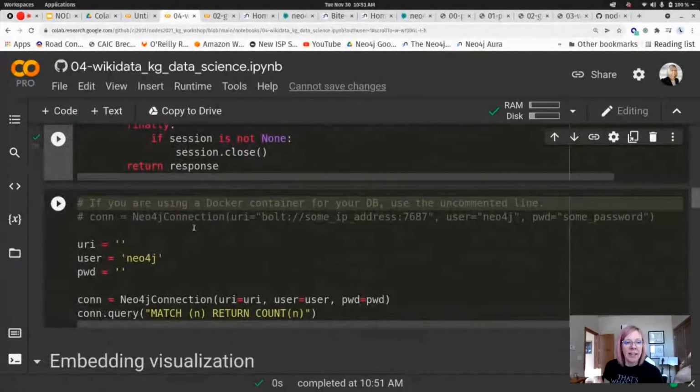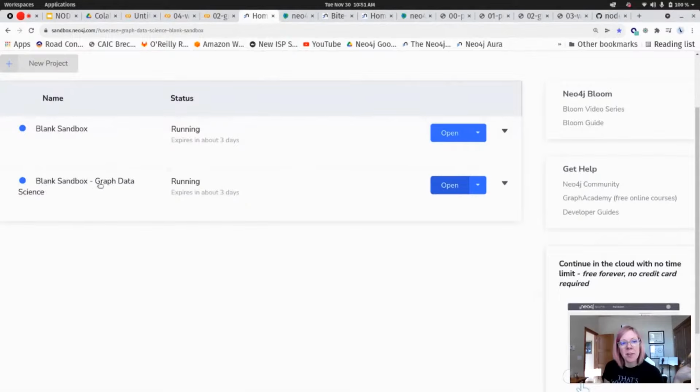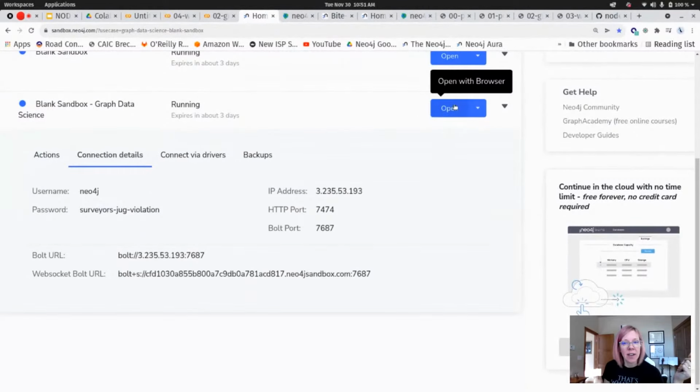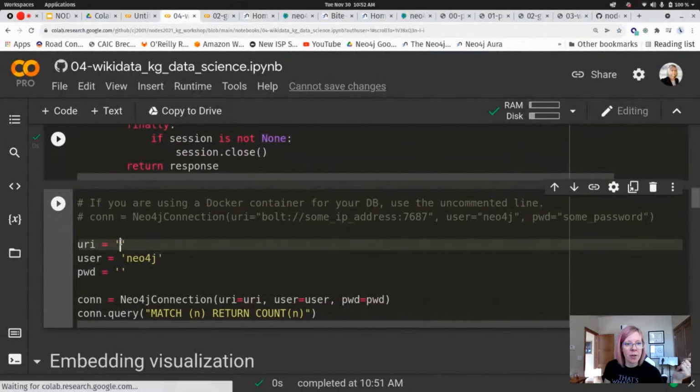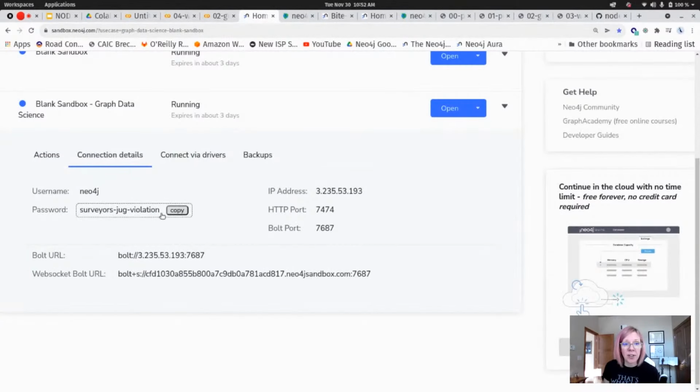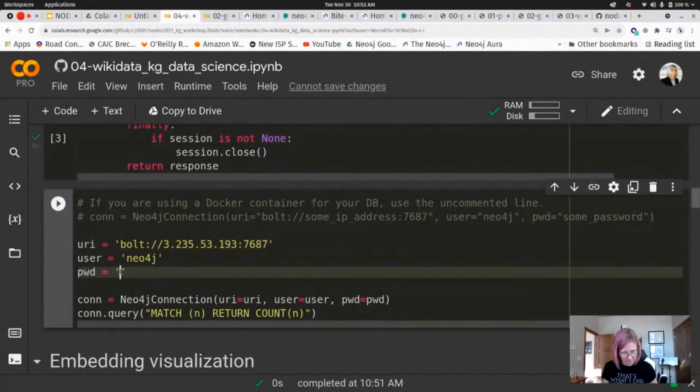Now I need to make my connection to our sandbox instance, so I'm going to remind you how to do that. Remember, we're using the blank graph data science instance. So let's drop that down here. I'm going to use connection details. I clicked on this drop down and then on connection details. I'm going to copy my URL and paste it into my notebook. Then I'm going to go back and get that password, that three-word thing, and paste it in here.